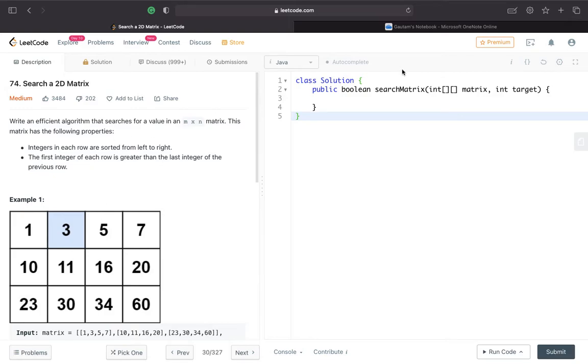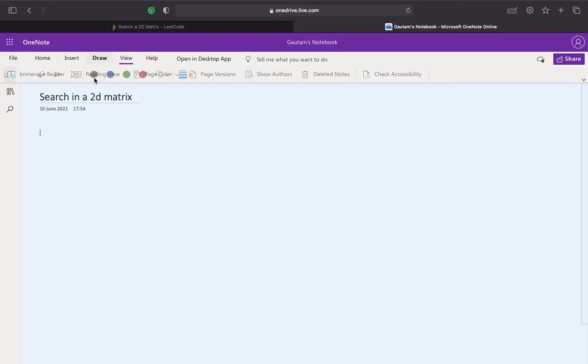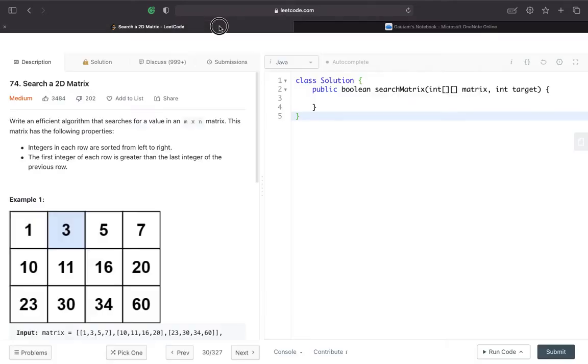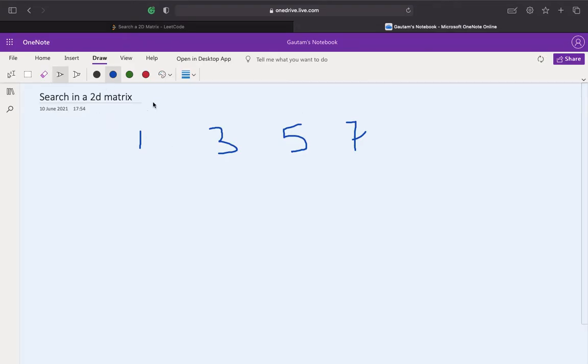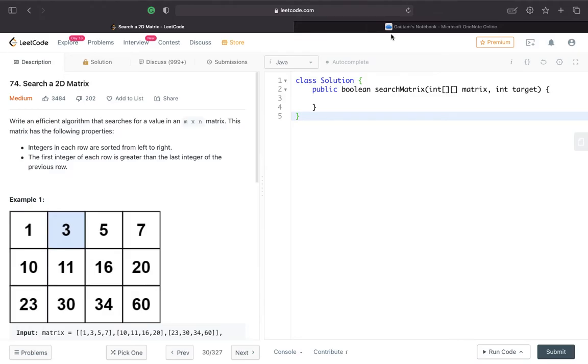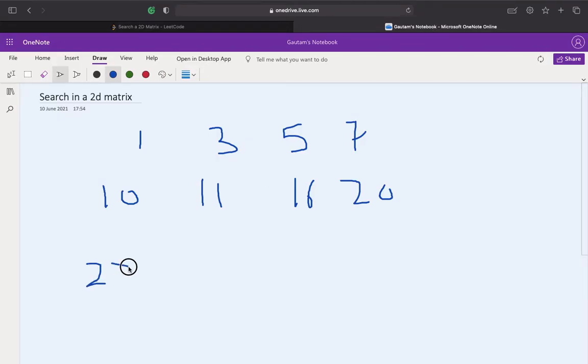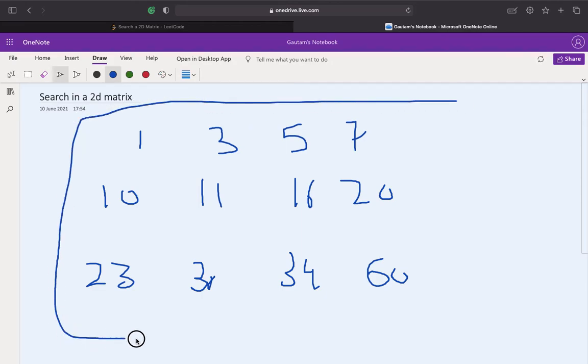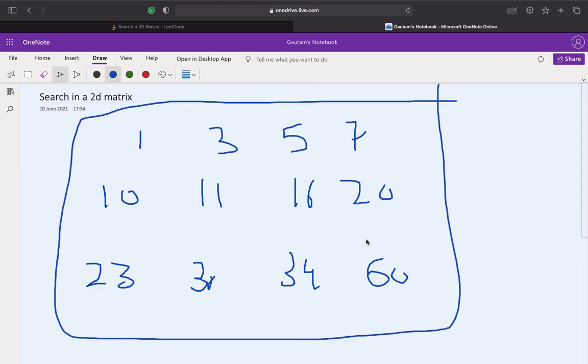So let's first of all make this matrix over here. 1 3 5 7, 10 11 16 20, 23 30 34 60. So we need to find an element in this matrix, which is 3 cross 4.